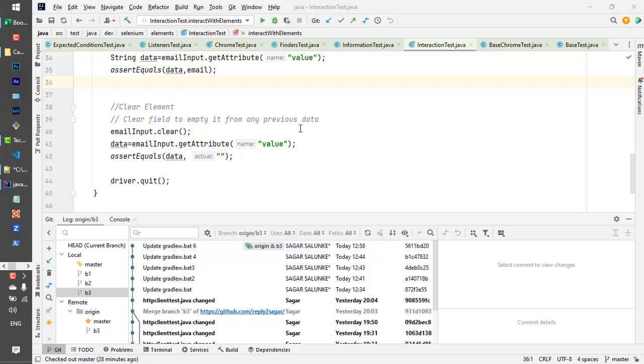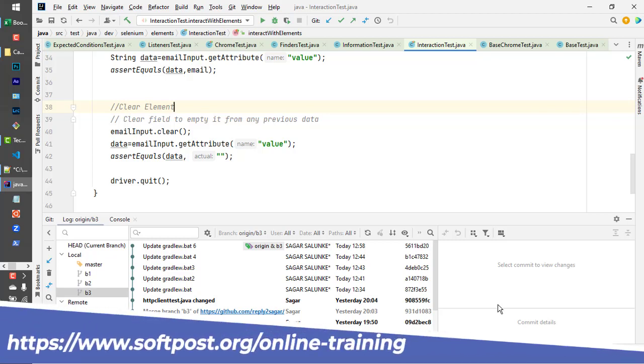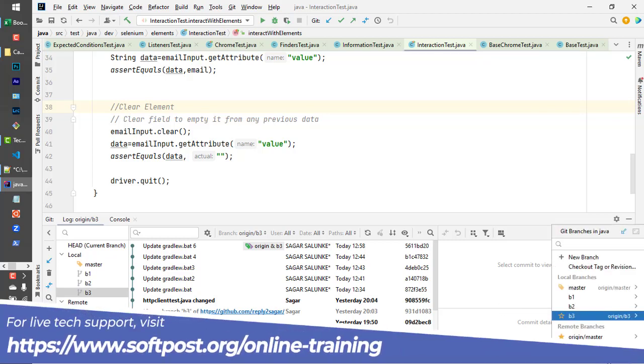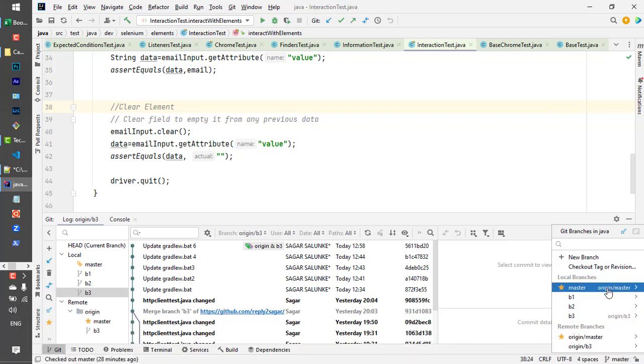Let us see how to create a new branch in IntelliJ. So here we have got one project, and you can see that I have checked out this master branch. Now to create a new branch, you just click on this master branch at the right bottom, and then here you can see that there is this new branch option.